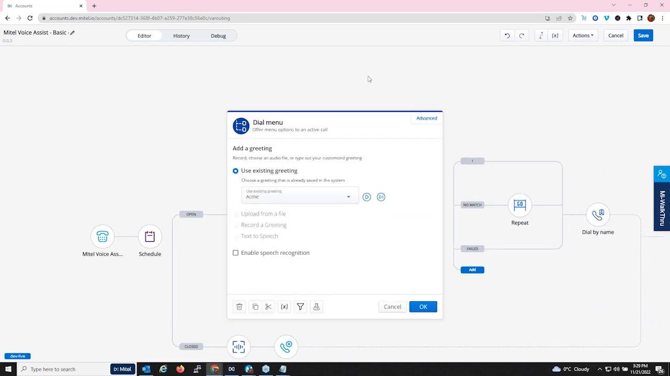And so here's the dial menu dialog. There are a number of options for greetings. For this demo, we're going to show you text to speech, but I'll show you everything here. So you can use an existing greeting that you've created previously. If you have a professional recording that you hired a company to do, you can just drag and drop and upload it here.